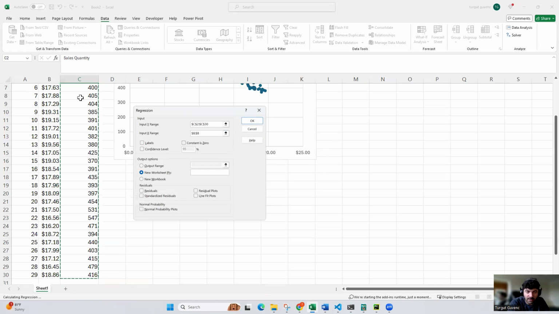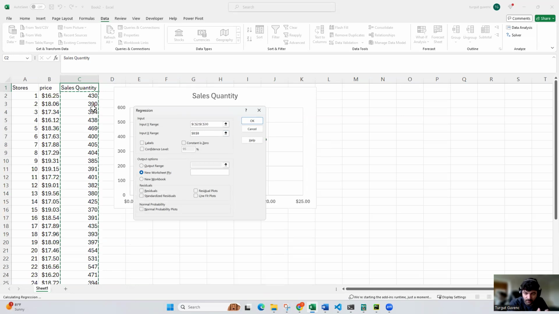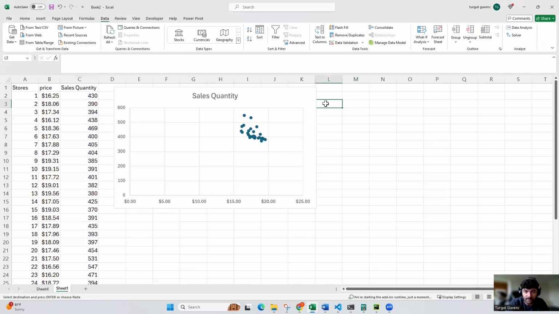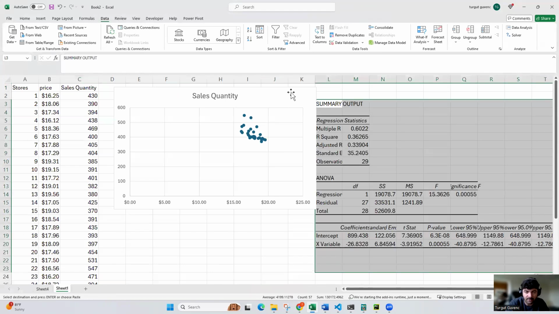This is my independent Y range. Don't forget Y is the value we are going to predict. And this is my input X range, right? This is the value I'm going to use as a predictor. When I say okay, it opens these results from our regression model. I'm going to share some important parts with you. Let me just paste it here.